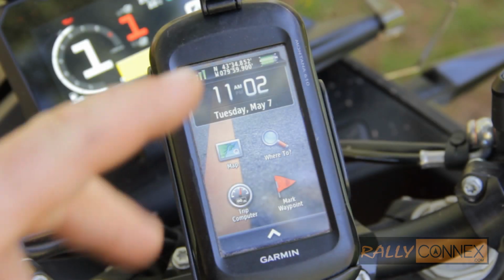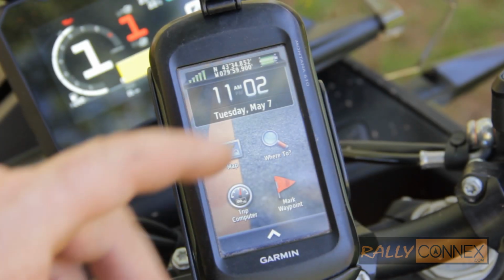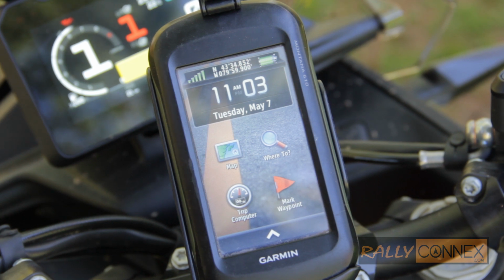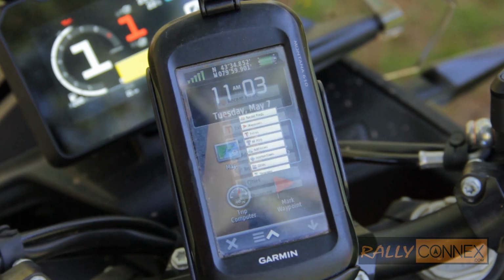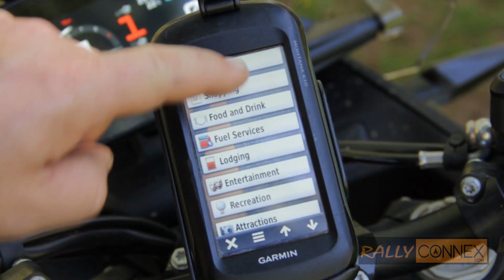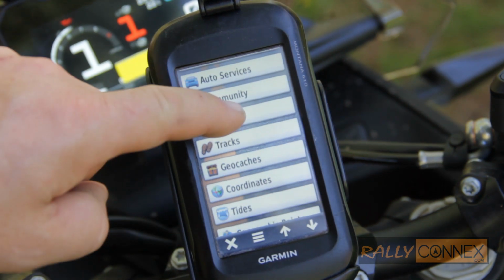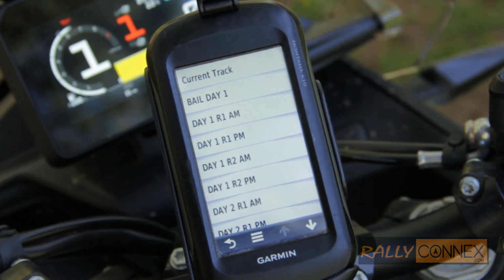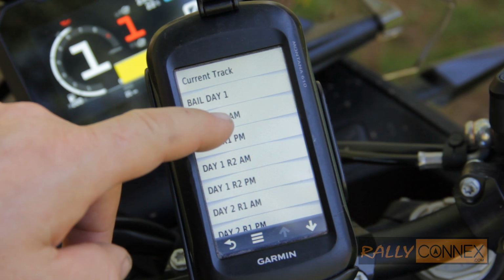For the Garmin handheld units like the Montana, the Oregon, the eTrex, this is a much simpler process to access the track logs and the waypoints. Simply, if you want to go somewhere, you would hit where to, scroll until you see tracks. Click on it, and there are our tracks loaded. So again, day 1, R1 AM.